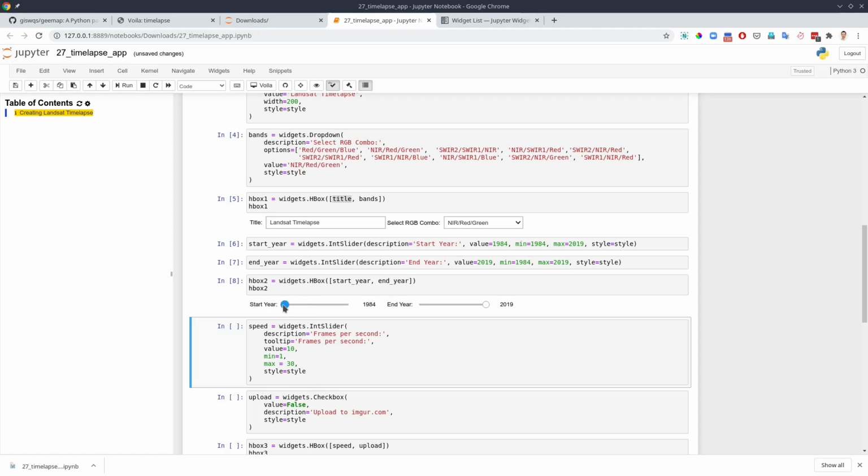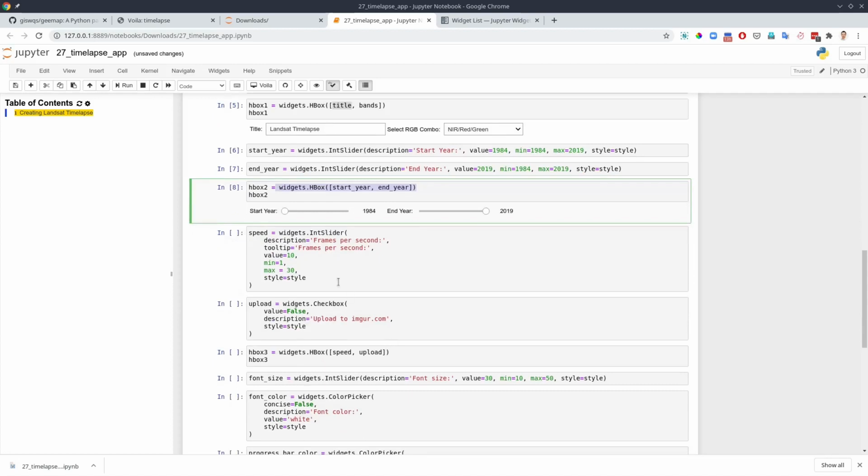So this is called IntSlider, integer slider. So you can set a minimum. For example, for our Landsat data, the earliest year is 1984 up to 2019, right? We have the full year. 2020 we don't have the full year yet, so I don't use that one. And the end year, again, we put this one as a horizontal box, so put this together as one single line.